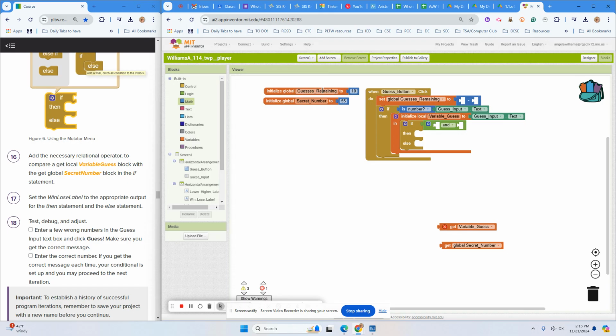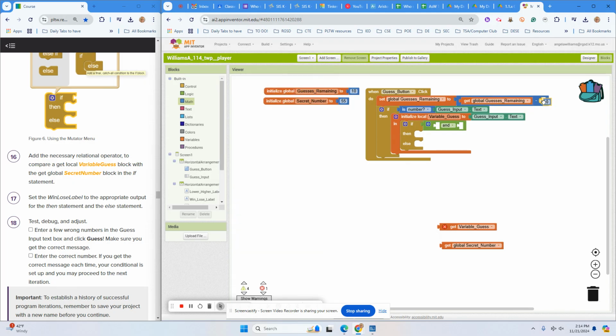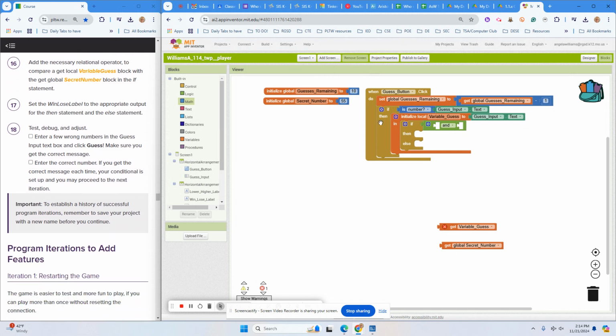Okay, global guesses remaining. If our global guesses remaining are less than, and we're going to need to get a number, so we're going to need a plain math block. And for now, I want you to just code that as 1. So if our guesses remaining are less than 1, now we're going to move to our if block.